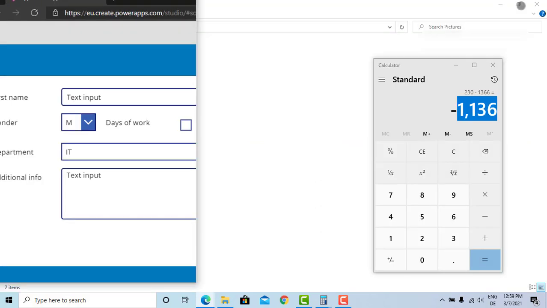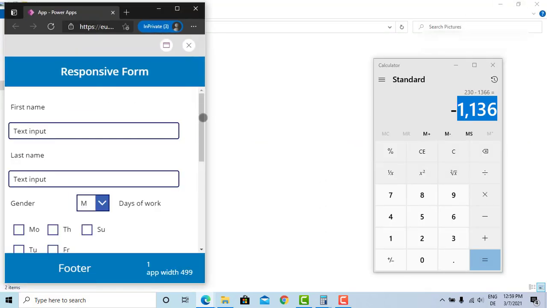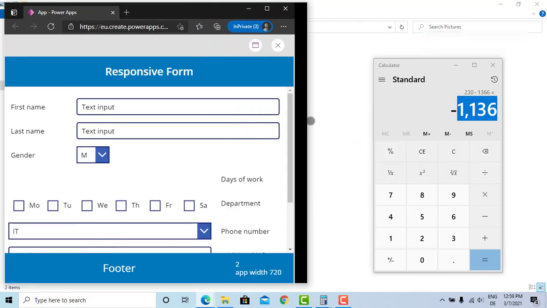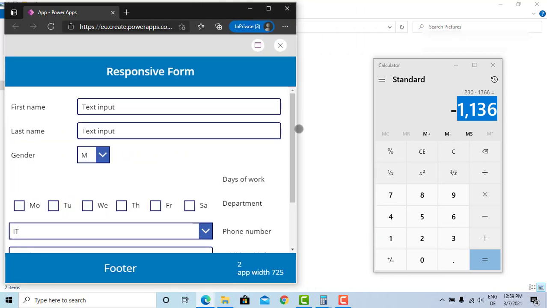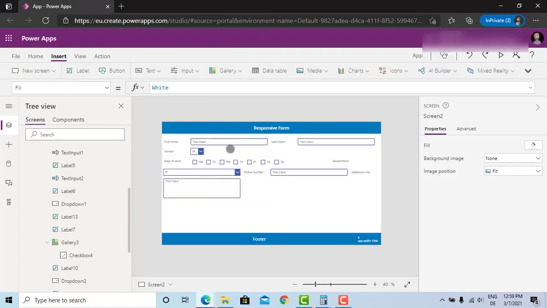So if we go to a smaller screen now, to 2, we see that somehow it's still not working. It's not working because days of work is still there and should come down here. So it looks like the label is set here and not there. So we need to fix the formula, the width, right?